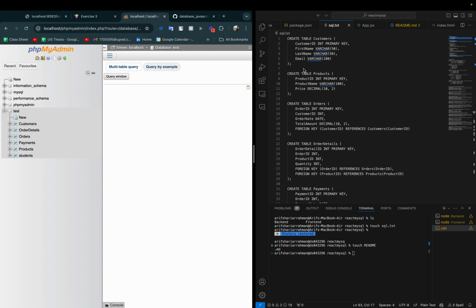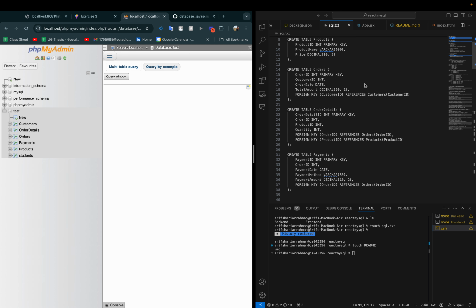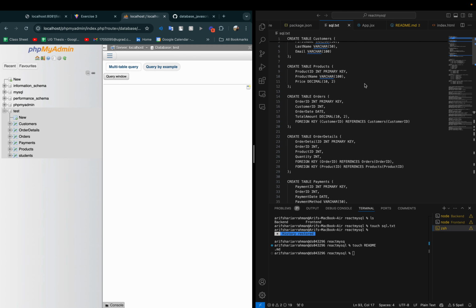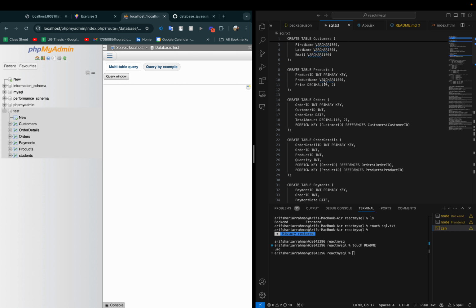So my example is to imagine an online shopping system. You will have your customers, products, orders, order details, and payments. So we are working with five tables. The customers table has customer ID, first name, last name, and email. Products have product ID, name, and price.